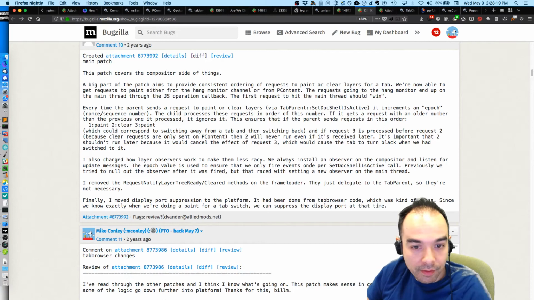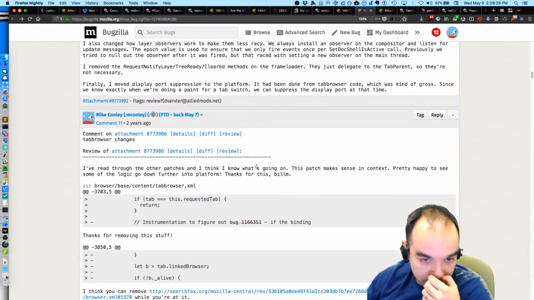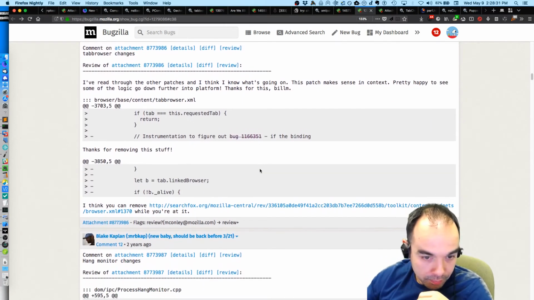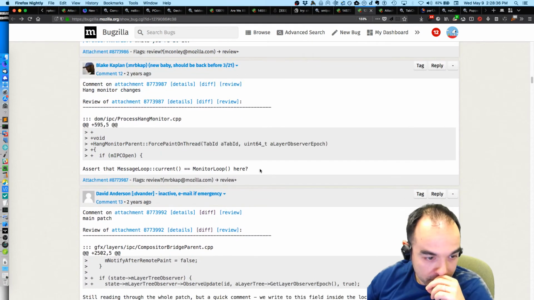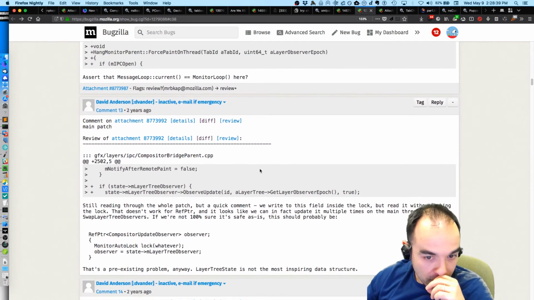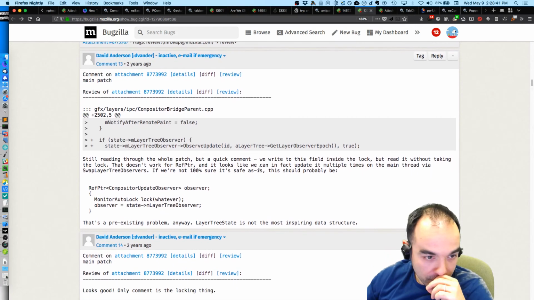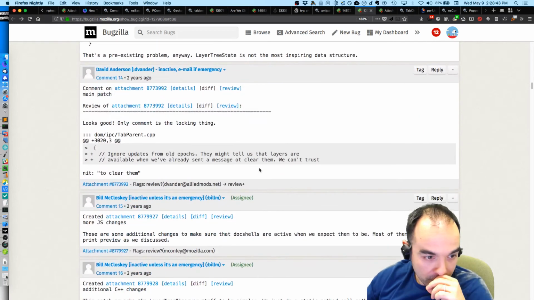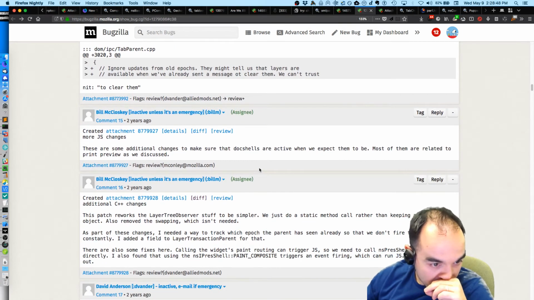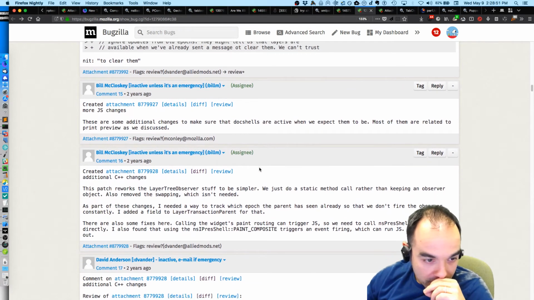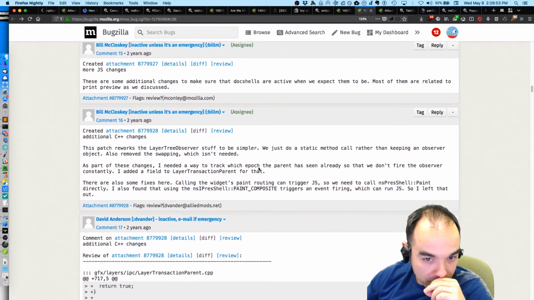Remove the request stuff of the frame loader. Haven't done it, it was kind of gross. Since we know exactly what we're doing, for a paint for a task you can suppress the display port at that time. We write to this field inside the block. Reverse layer transfer. We need to just diagnose this.